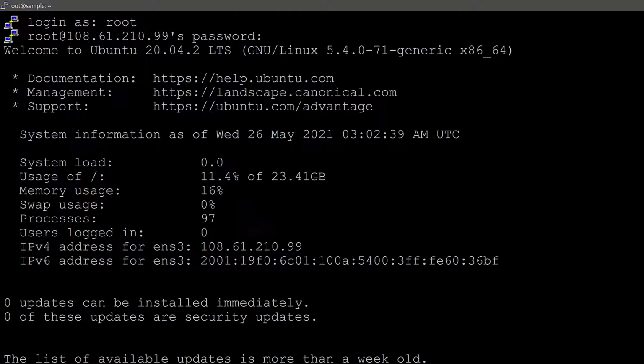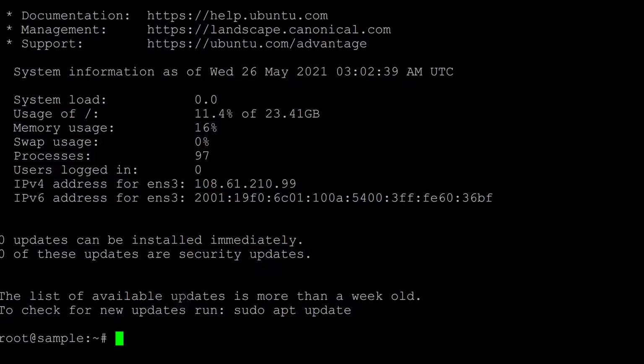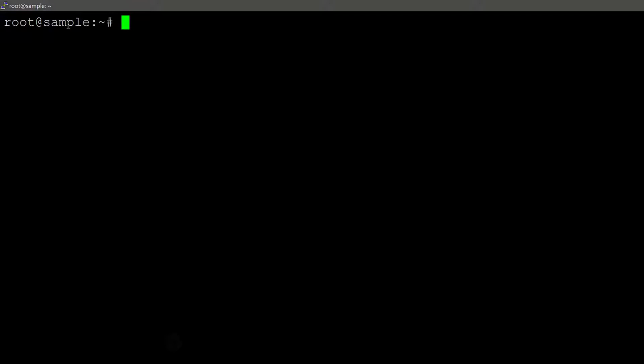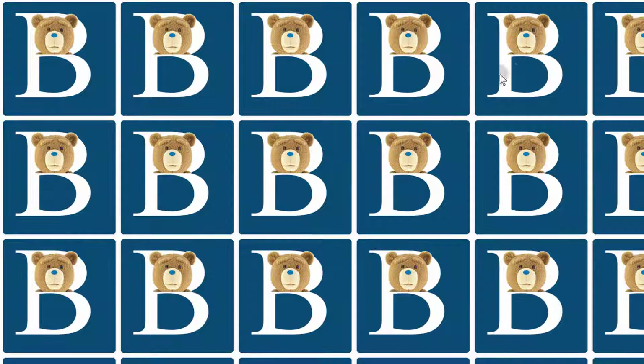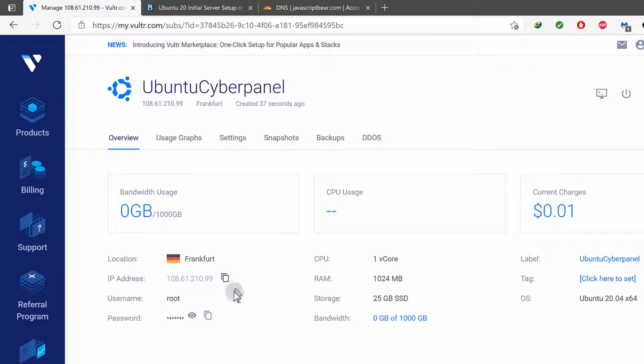And there we go. We're now logged into our Ubuntu server. All right. So if you're on a Mac or on Linux and you want to log into your server, it's just a similar process. Let me come back here, and I will copy my IP address.